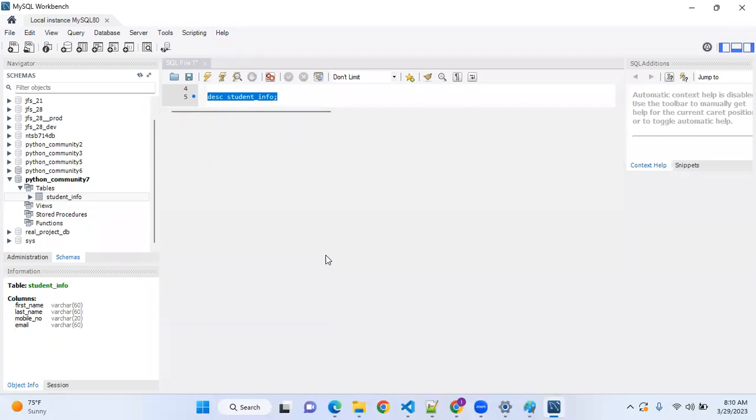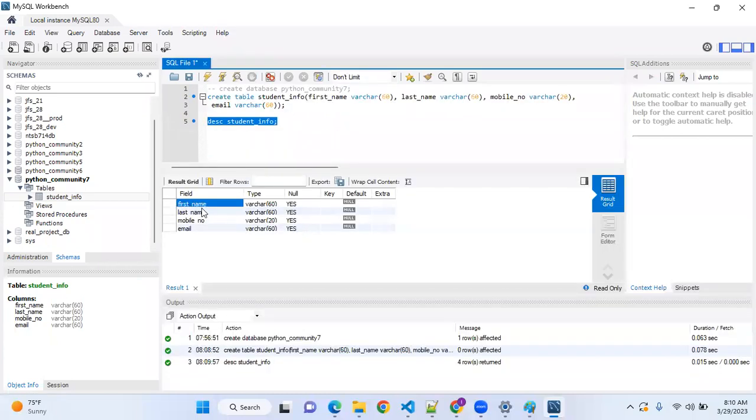So if you see here, what is it showing? Field names are first name, last name, mobile number, email ID. What are their types and sizes? Here it's showing null. Null yes means if I store a null value inside first name, will it accept or not? So null, key, default, these things we will discuss in the constraints part. At this moment, you can ignore it.